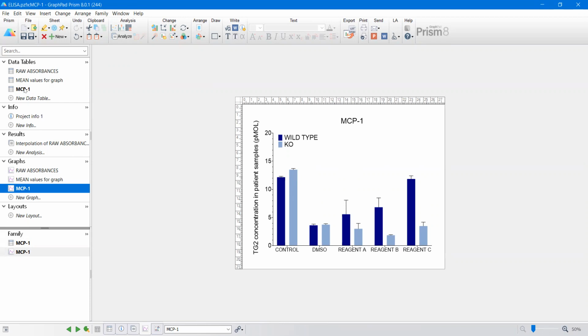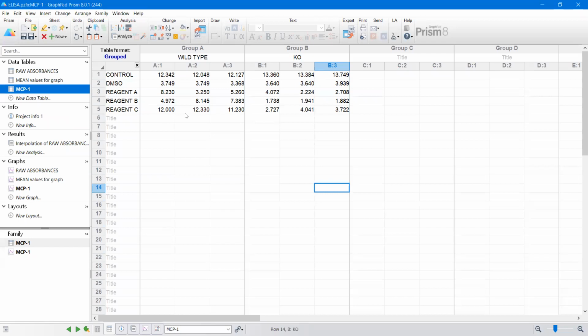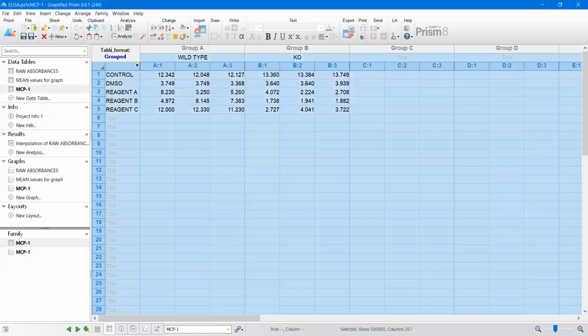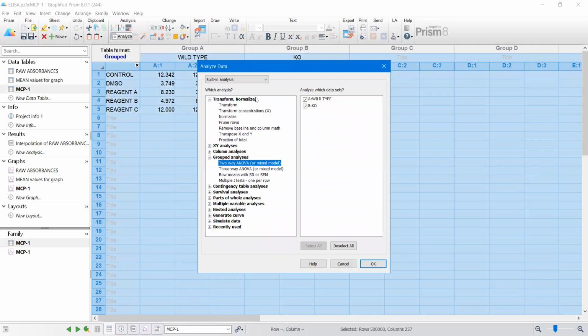So every time, you need to go back to your raw data, what you inserted into the table of GraphPad, and on the top you will see this button, for example, Analyze. If you select everything and then click Analyze, then GraphPad automatically gives you the option which fits the most for your data set.